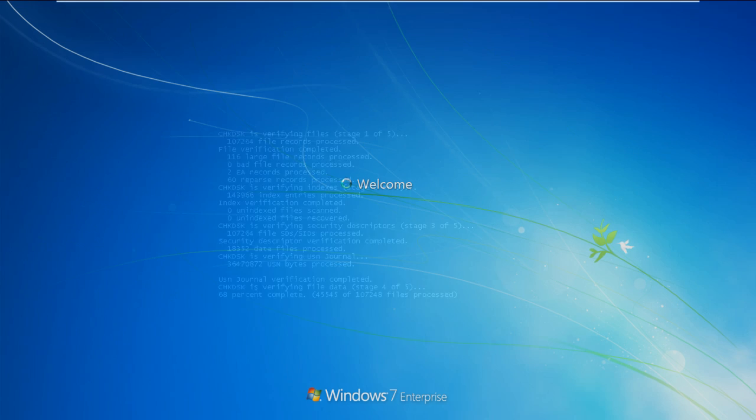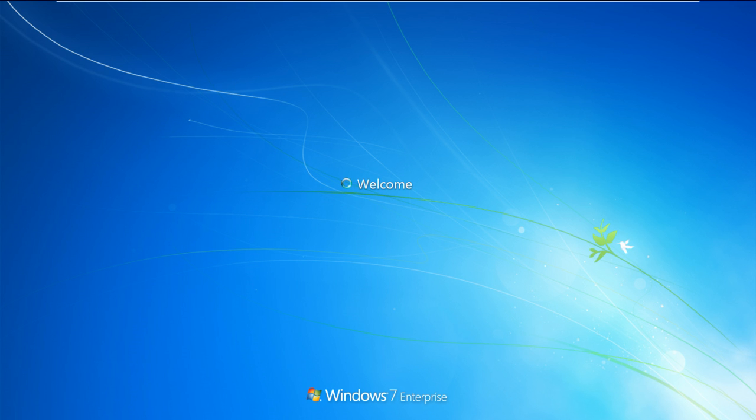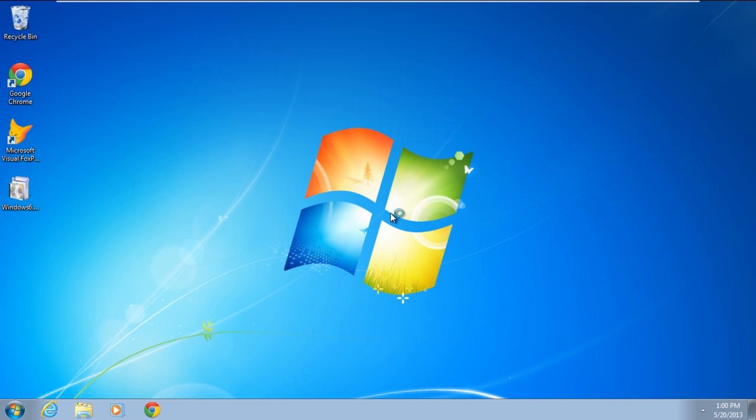restart. As a result, the system will boot up in the normal condition, and in this way, you have successfully resolved the error 0x24.